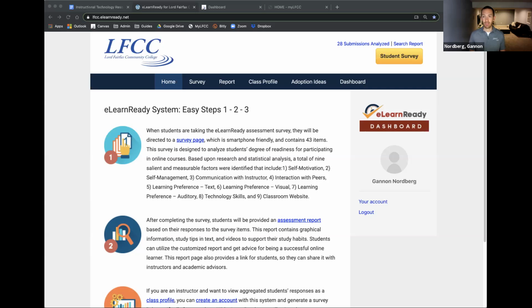Students are encouraged to complete the Elearn Ready survey before registering for classes, but it can be completed at any time. The scores for the assessment don't prevent you from being able to register for an online class, nor will your scores impact your grades in courses. This is just a self-assessment for you to learn more about your learning styles, and it's just being provided to help you understand your strengths and weaknesses better as you get ready to take an online course.